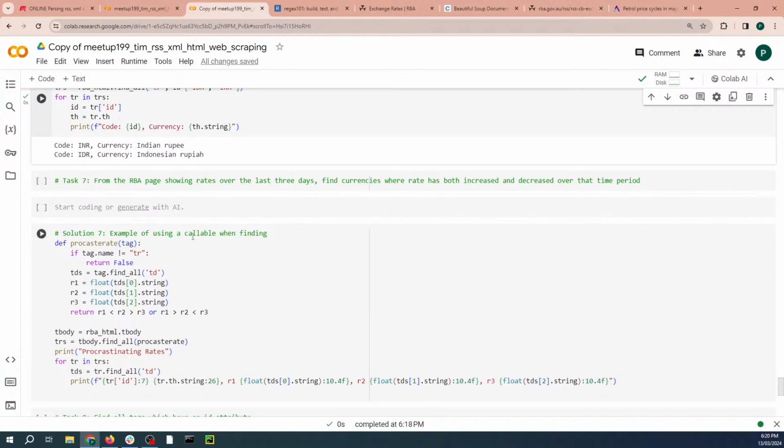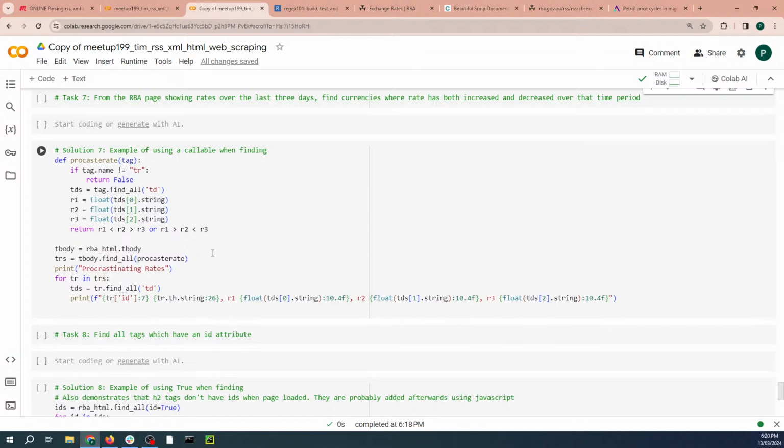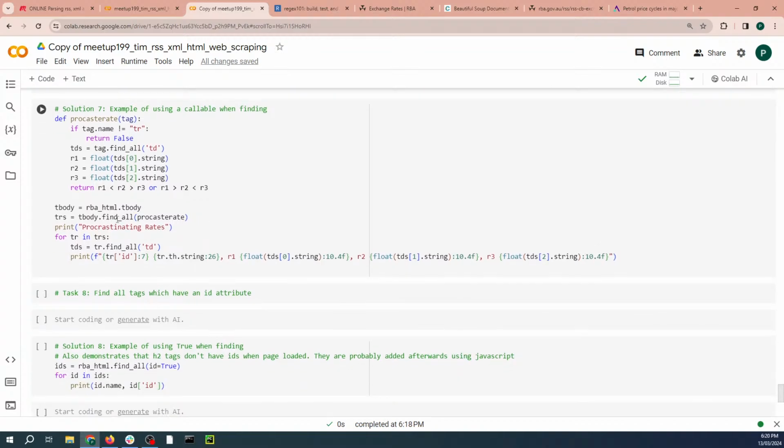And this one is an example of using a callable. A callable is a function that you can call. I've created a function here called procrastinate, which is a play on words, a procrastinating rate. It's going up and down over 3 days. When I do find all, I can just pass in the name of that function, and Beautiful Soup will call that function, passing in an argument of the tag, and the tag is going to be the row.